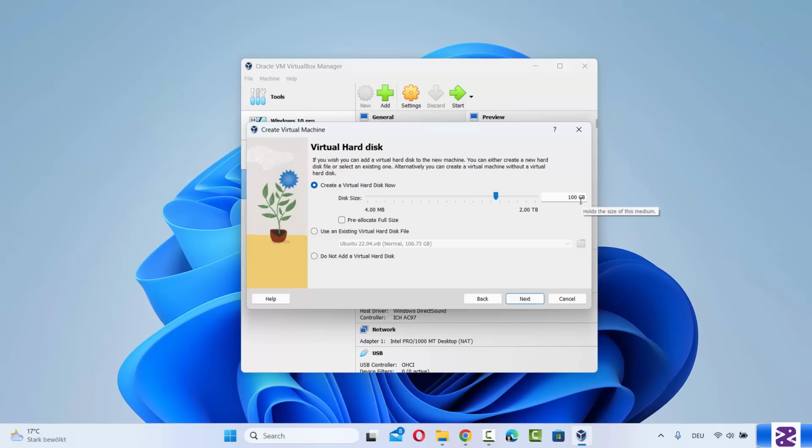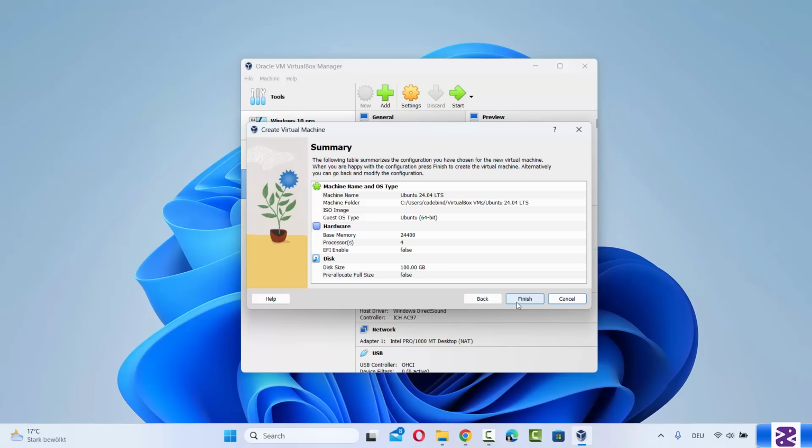So I'm going to just write 100 GB here. Now here you can also check this checkbox which says pre-allocate full size, but I don't want to do this. I want to use the dynamically allocated size, right? So I don't want to straight away pre-allocate this 100 GB. So I'm going to leave this checkbox as unchecked. Okay. And then I'm going to click on next here.